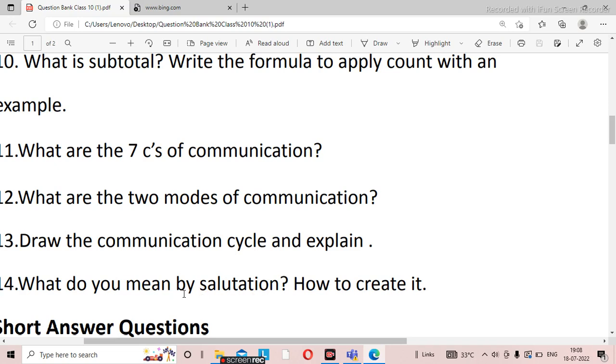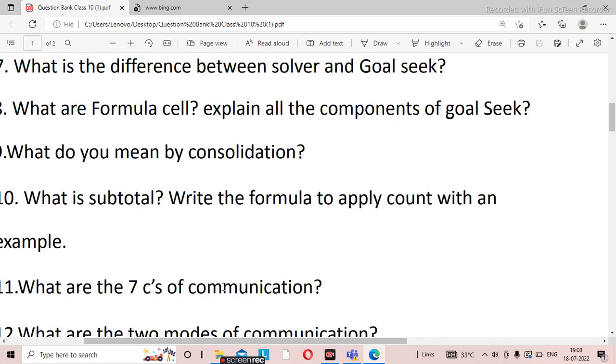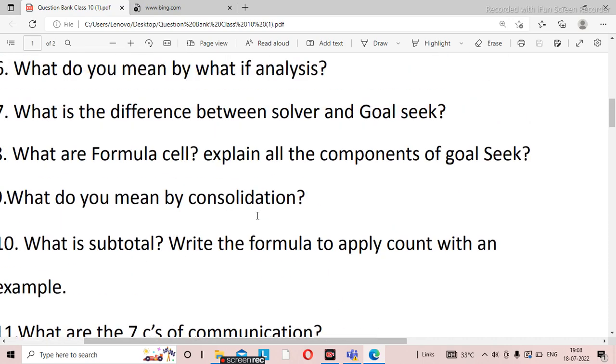Salutation, when we write the thanking note, then it is a salutation. How to create it? I have told you the steps. What do you mean by consolidation? When we want to compile the data of multiple worksheets, then we use the concept of consolidation.